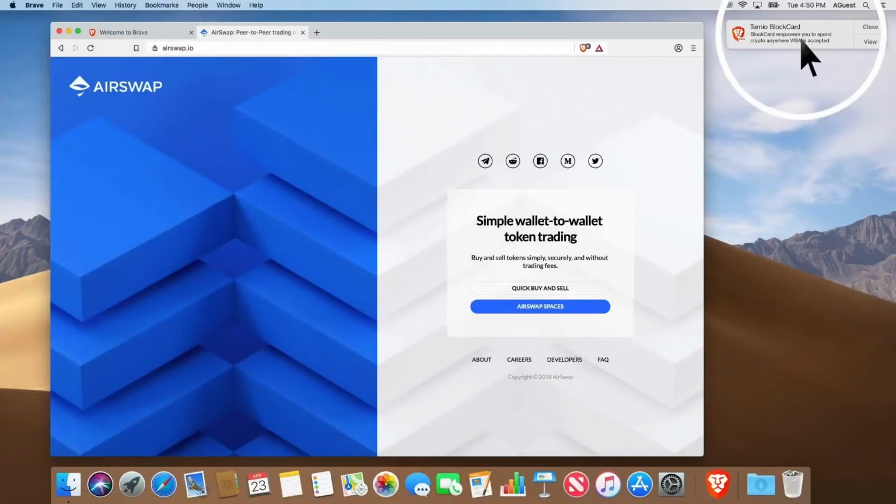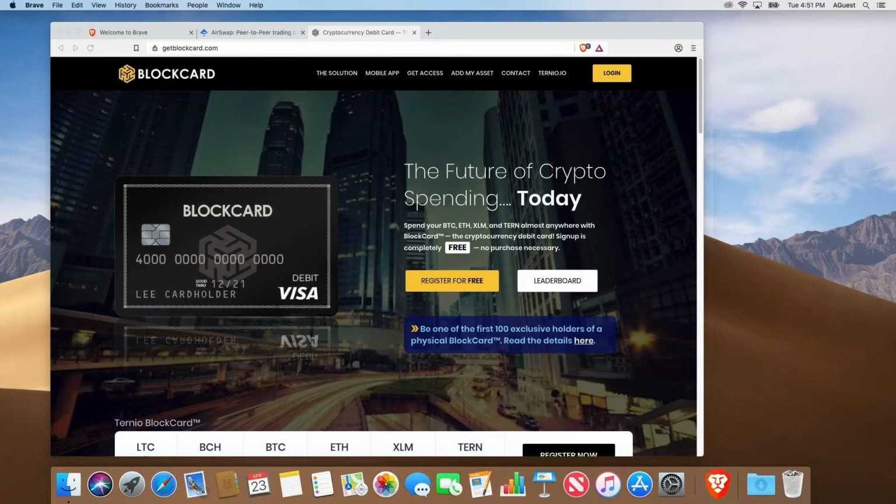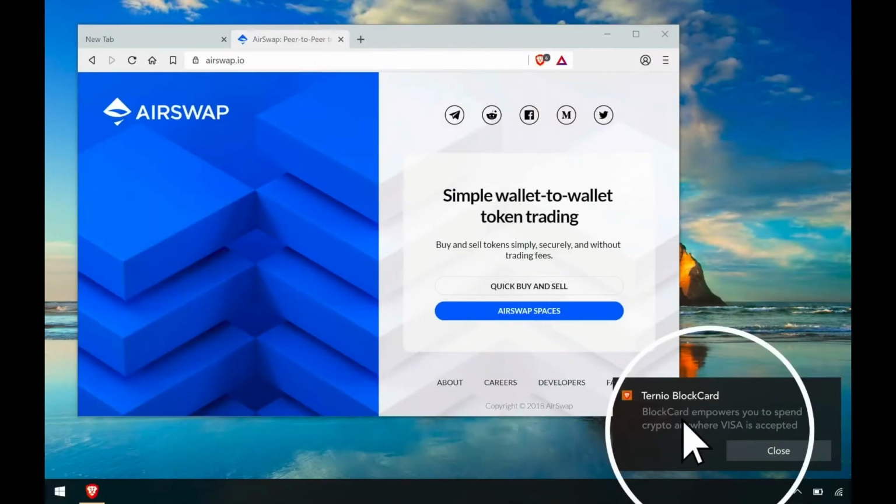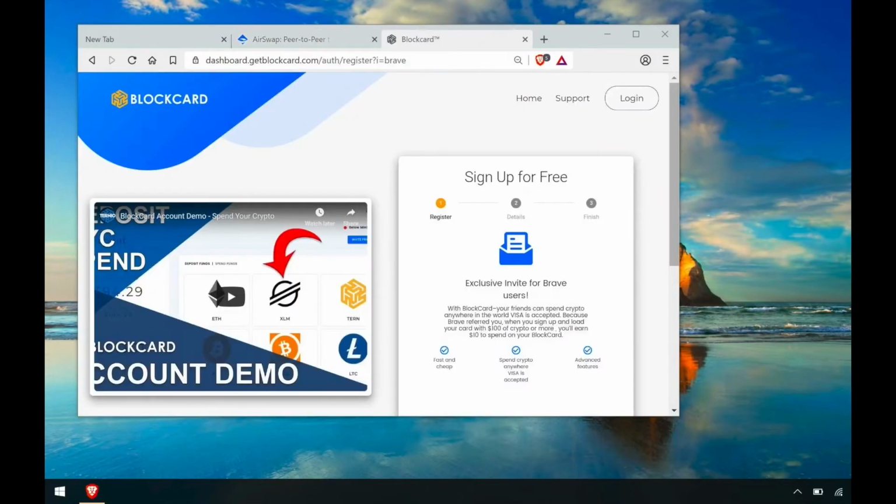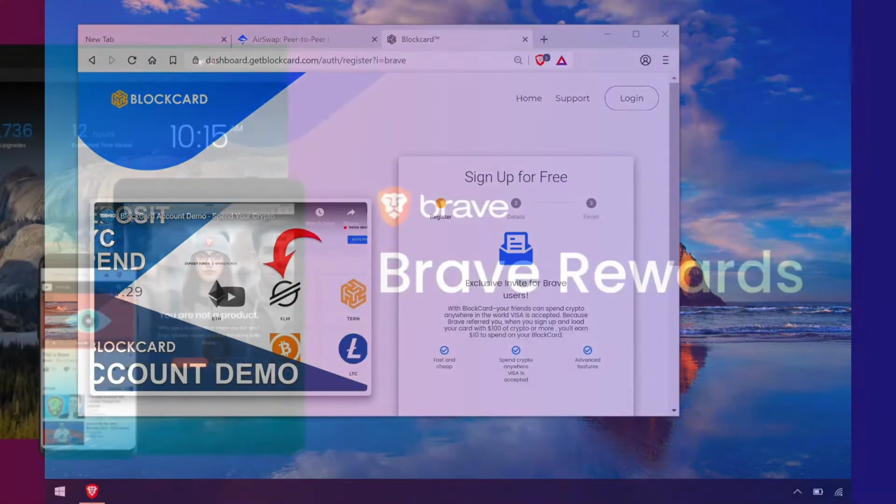For macOS users, ads will look like this. For PC users, ads will appear looking like this. Start contributing to a braver web today.